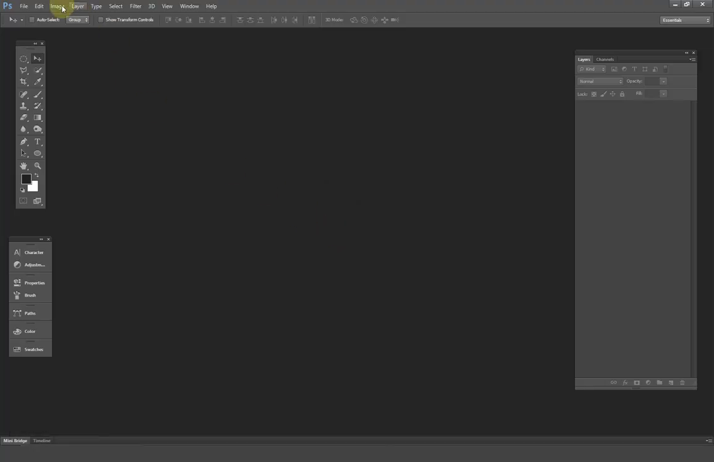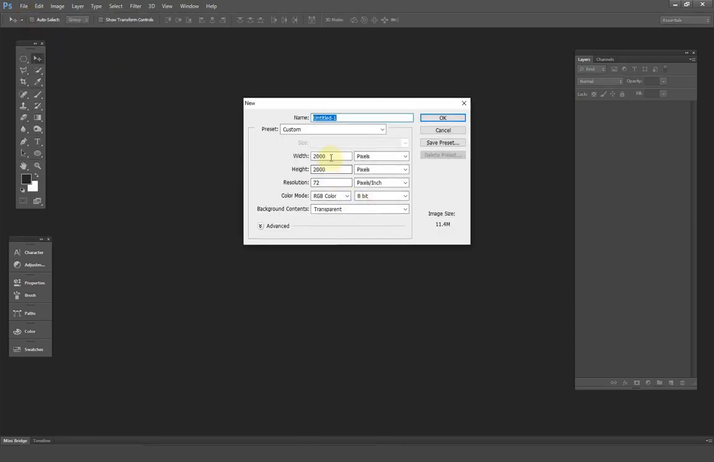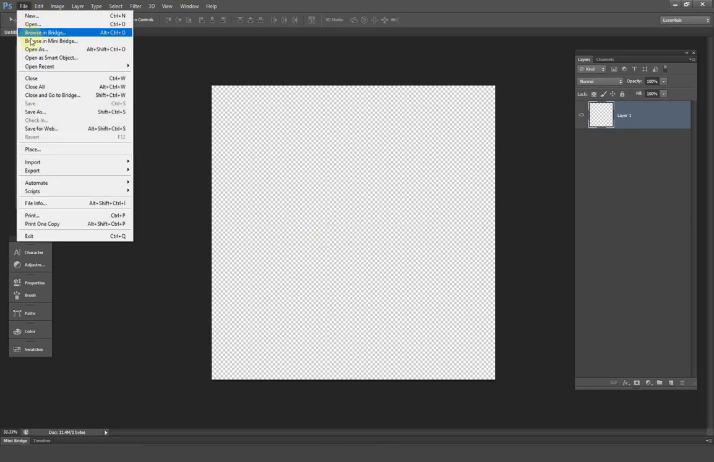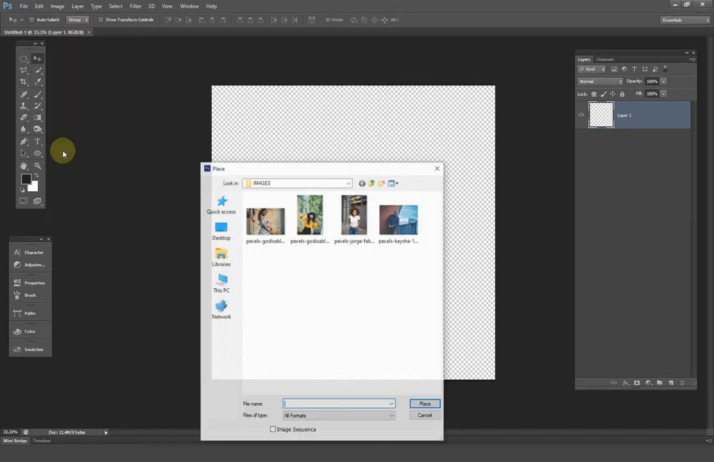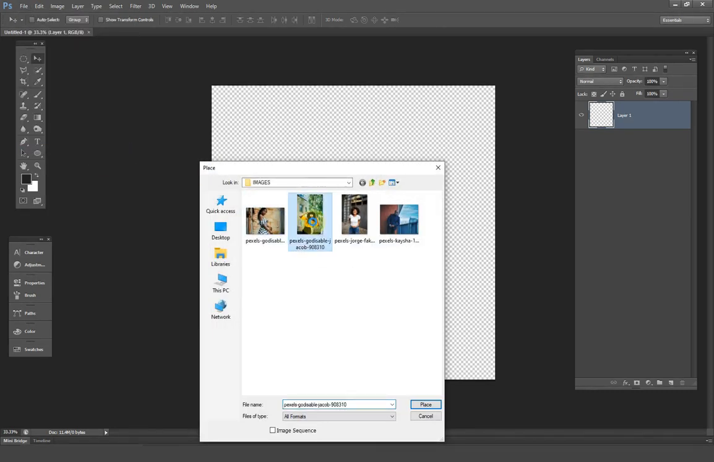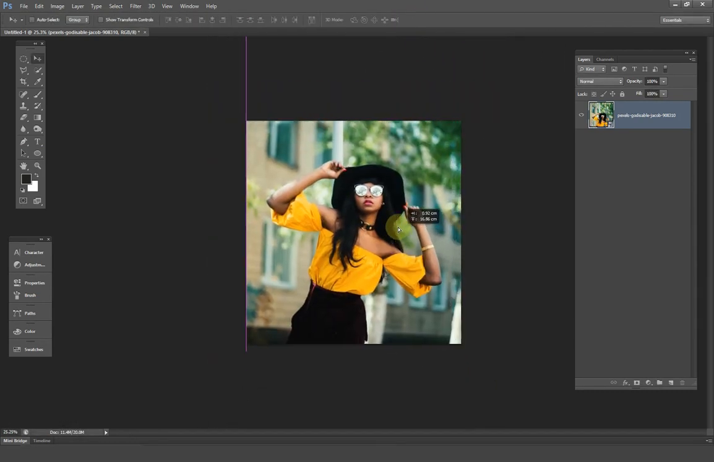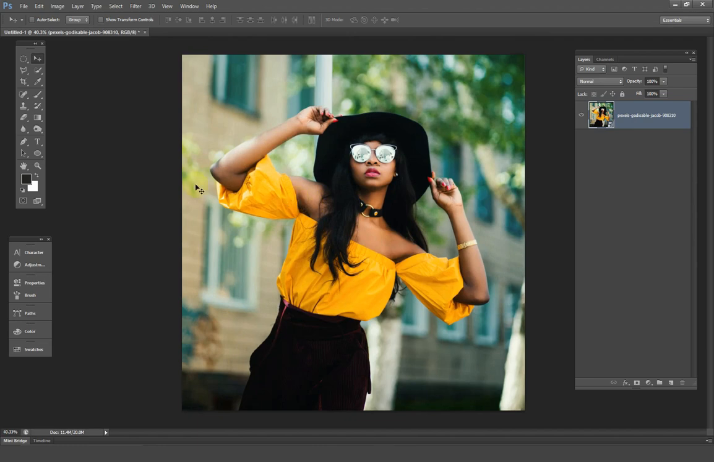Let's begin by creating a new Photoshop document with size 2000 by 2000 pixels. Set the background contents to transparent. Head over to File and place your image in the Photoshop document. After importing the image, make a selection around the character using any of the selection tools available.